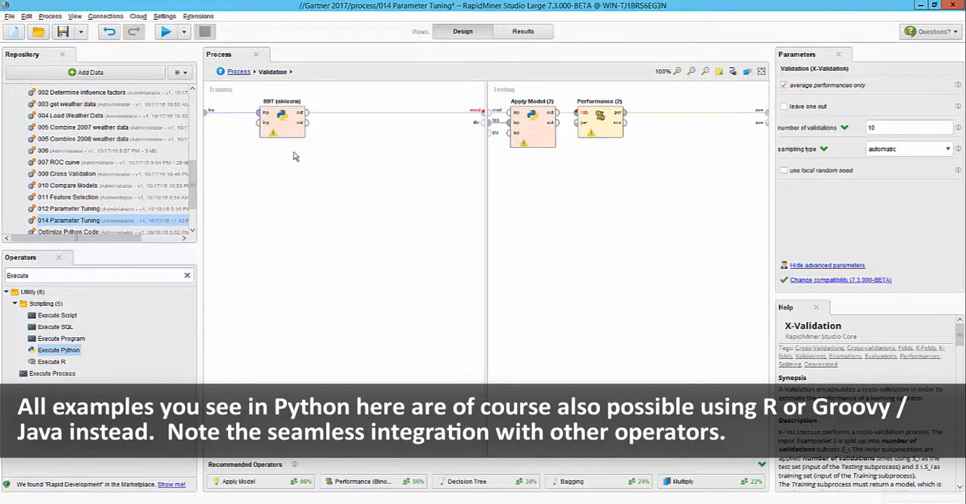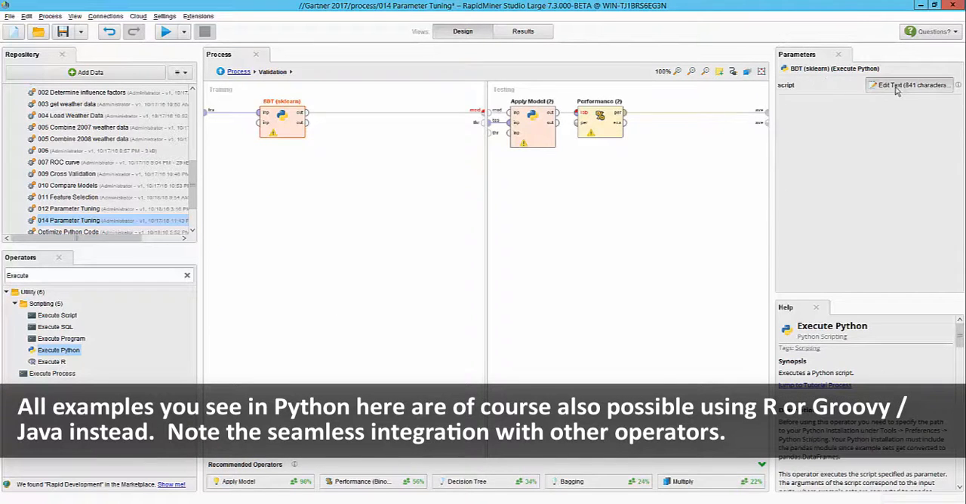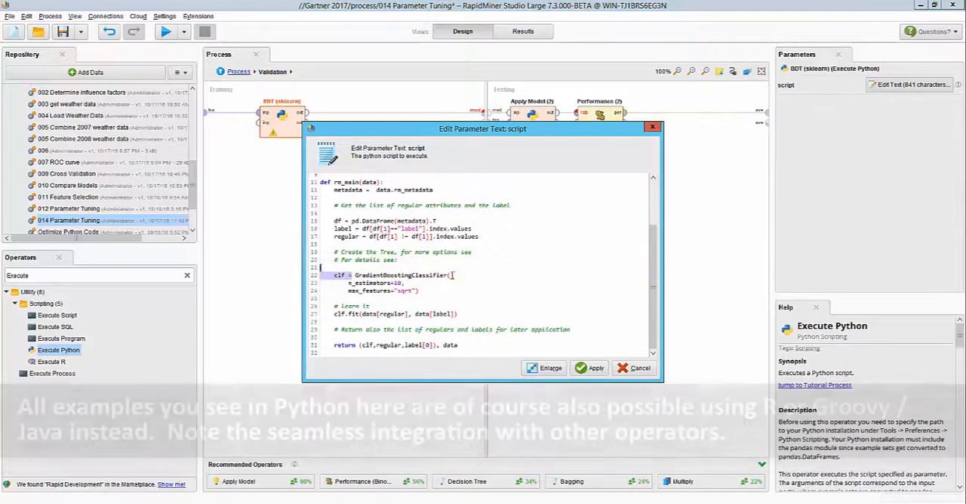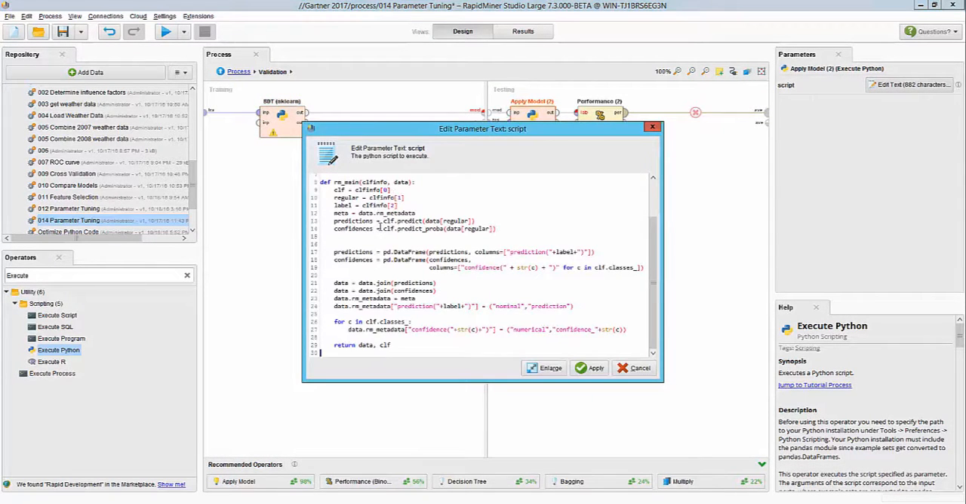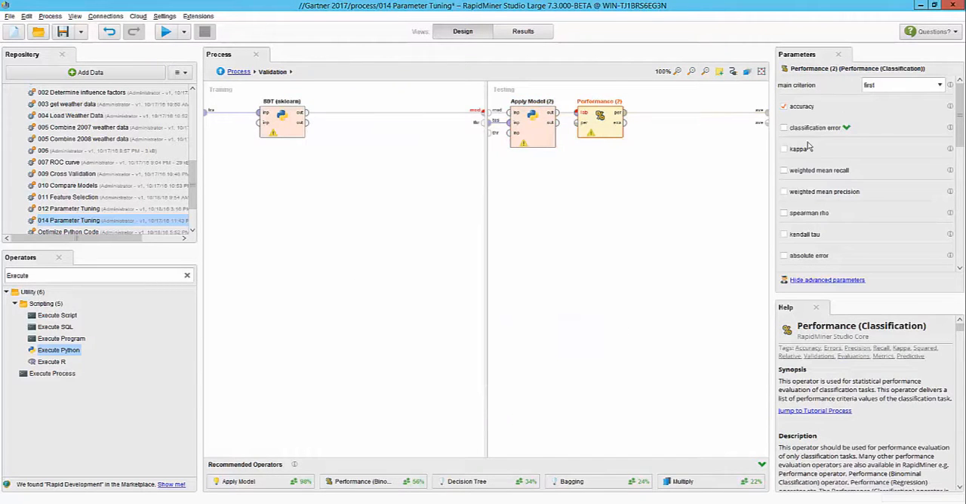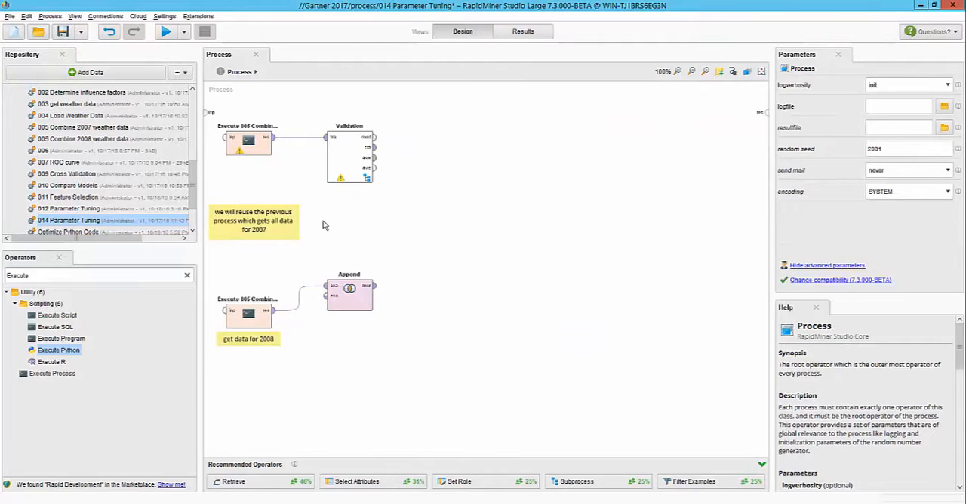And simply inside I have my Python script provided on the training side. I'm building a gradient boosted classifier using Python. And then on the right side, I'm applying the model using another Python script and then capturing the performance using the RapidMiner performance operator. So as you'll notice here, I've combined the best of both worlds.